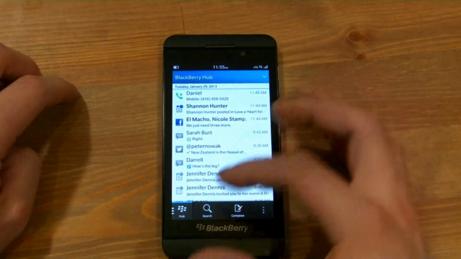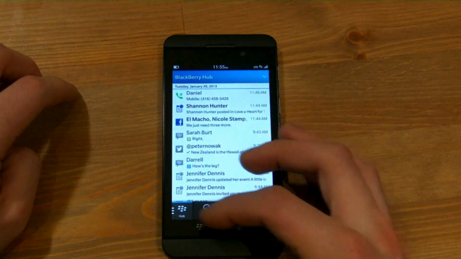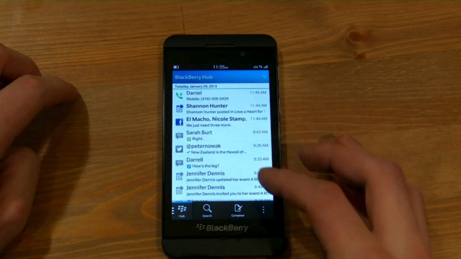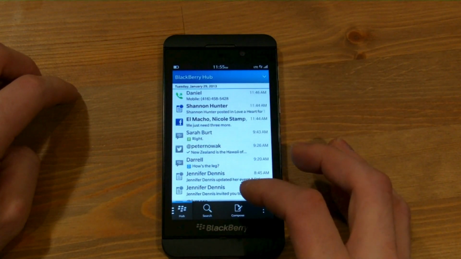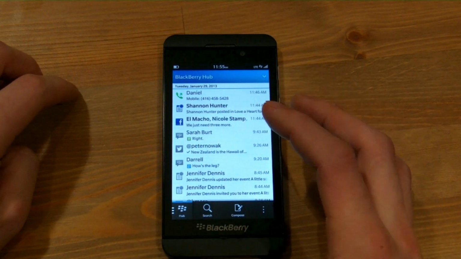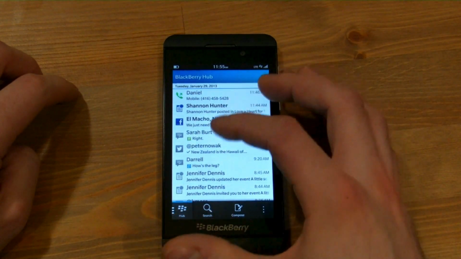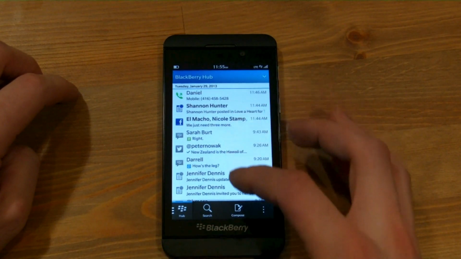Developers can attach themselves to the hub and integrate their apps. This is something that's going to be very, very useful in the future. It's a great way of seeing everything all at once, and I think BlackBerry users, loyal BlackBerry users, are going to be very happy with this.